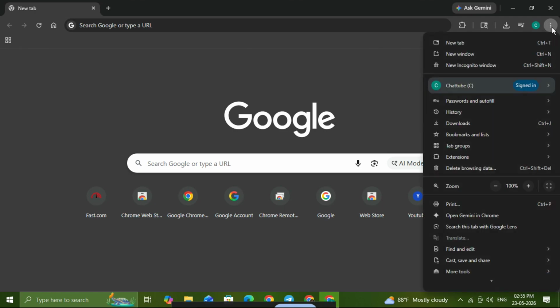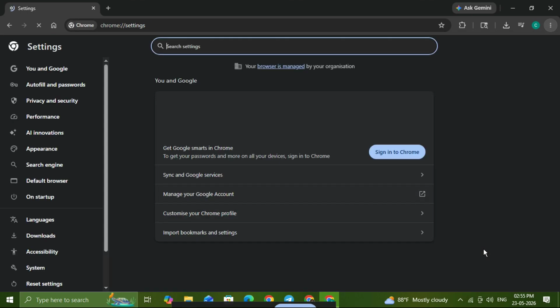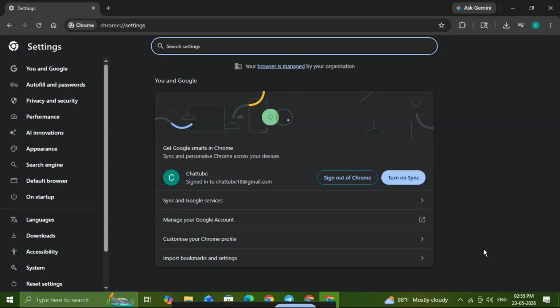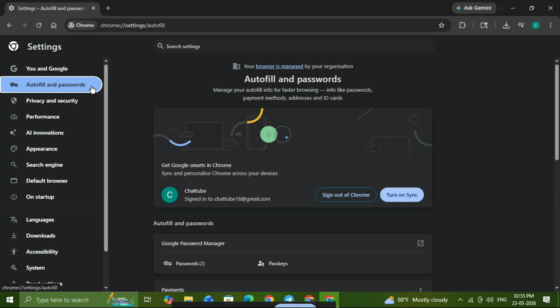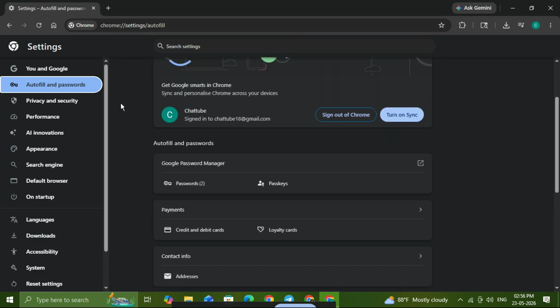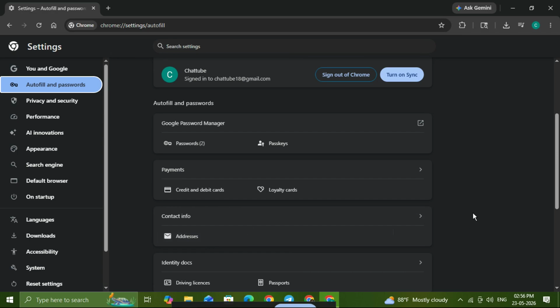Now, look to the top right corner of Chrome and click the three dots menu. From the drop-down list, click Settings. This will open Chrome settings in a new tab where you can control everything related to autofill, passwords, and saved information. Once you're in settings, look at the left-hand menu and click Autofill and Passwords. Here you'll see the main areas that Chrome can manage for you, including Password Manager, Payment Methods, and Addresses, and more. These are the sections that control how Chrome saves and fills in your information automatically.